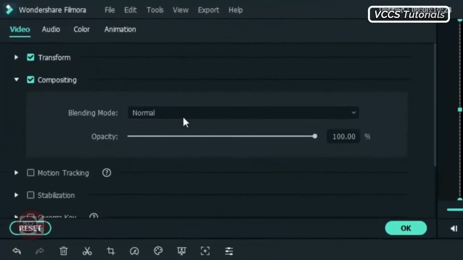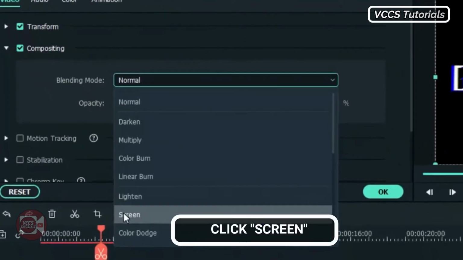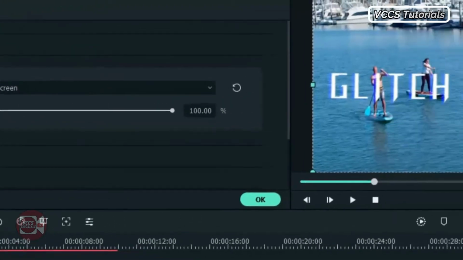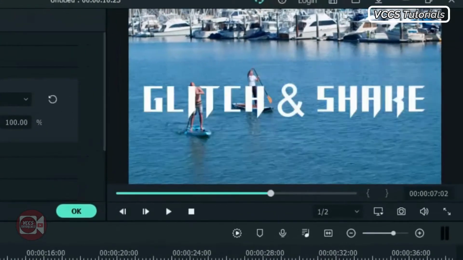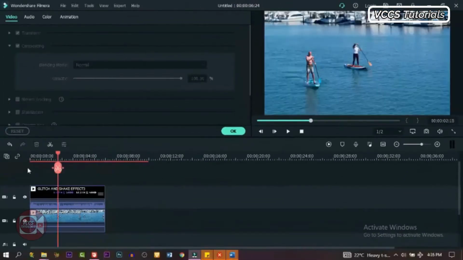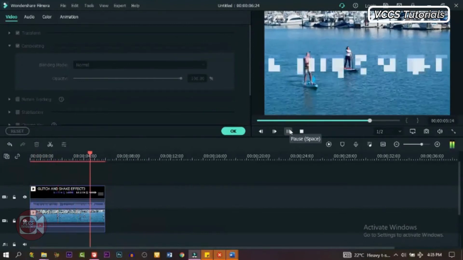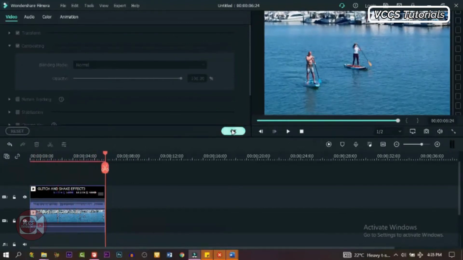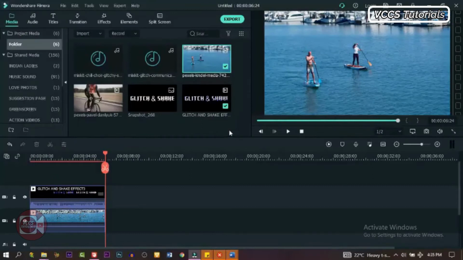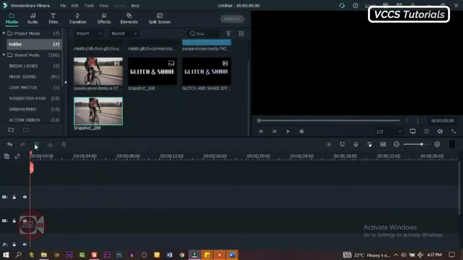Double click on it and go to compositing. Under normal, you click on the drop down and click on screen, and this is what we have. Now you can see it's transparent now. So that's how we can apply it to any video or put any background. It could be image or a video. All we need to do is to go to compositing. Under the drop down, we'll click on screen and we'll have a transparent text on any video or image. So we can apply this to our videos or images.